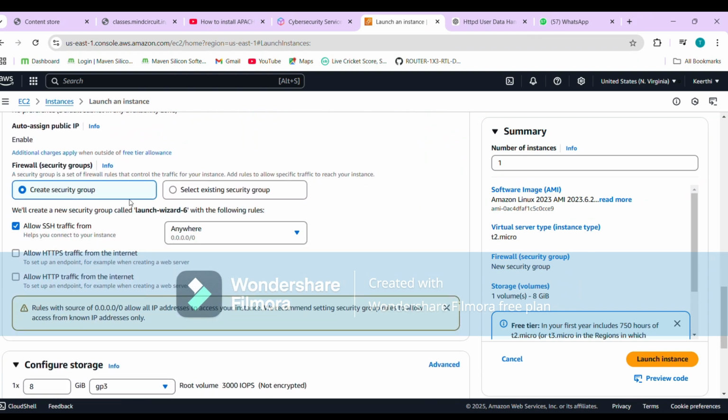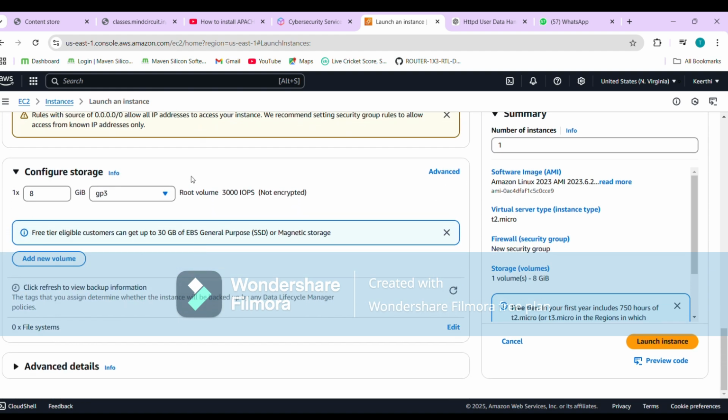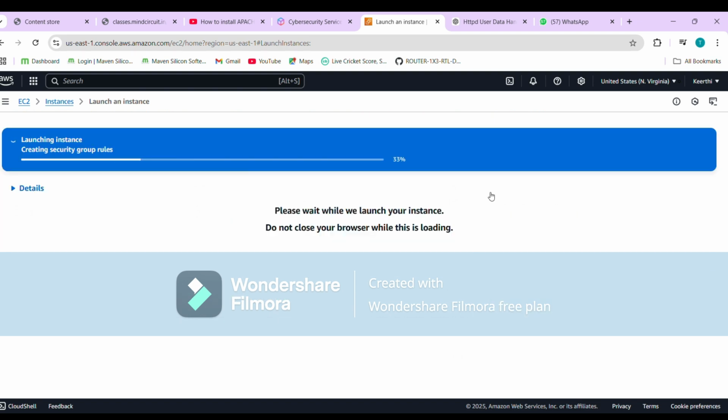Now let us create a security group. We need the SSH port and HTTP port. I'm enabling both of them. Let's go with the default storage and launch the instance.